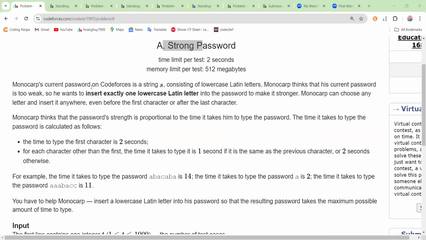Monocarp's current password on Codeforces is a string S consisting of lowercase Latin letters. Monocarp thinks that his current password is too weak, and so he wants to insert exactly one lowercase Latin letter into the password to make it stronger. Monocarp can choose any letter and insert it anywhere, even before the first character or after the last character.